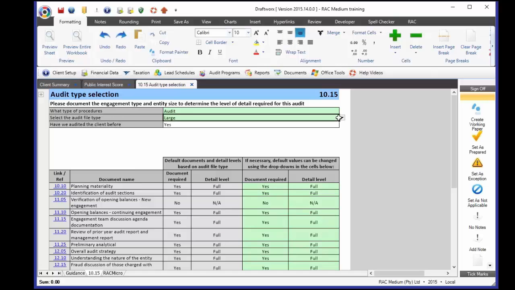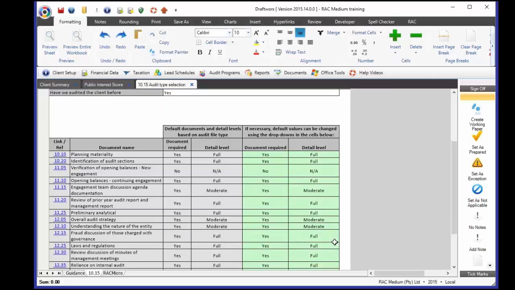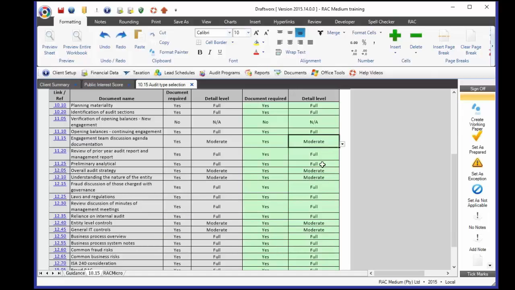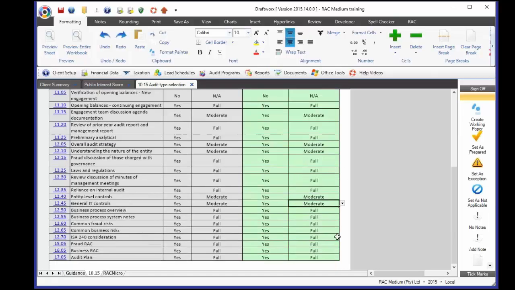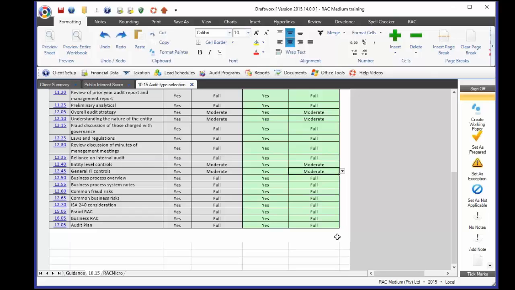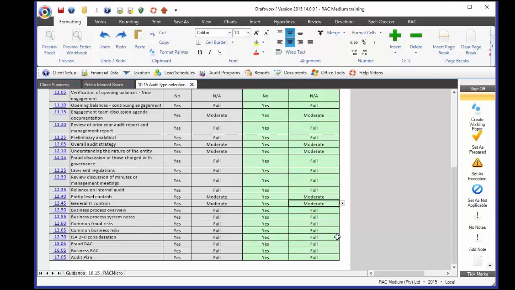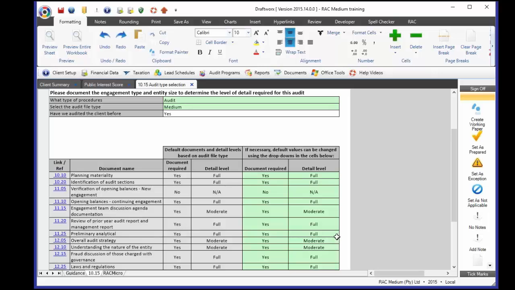So if you're wanting to see what impact these selections are going to make, you can go and see that in fact there are 5 documents that end up being listed with moderate. So there are 5 documents that we somehow summarize slightly when we go from a large to a medium. And in fact, most of the other documents don't ever change. So for instance, planning materiality, we can't reduce the amount of detail that you put into your planning materiality. You have to do that calculation the same, irrespective of the size of the client.